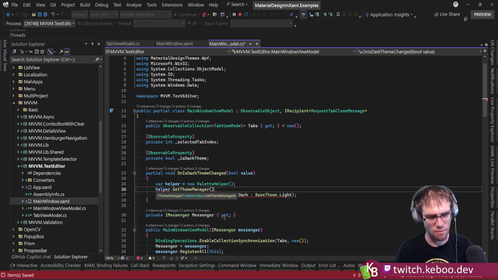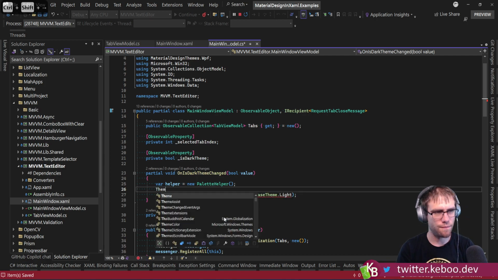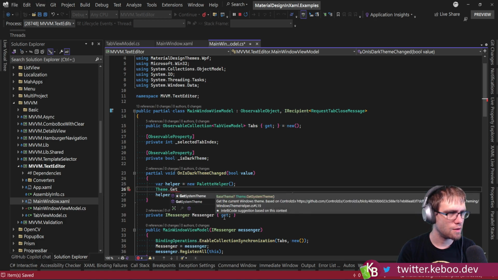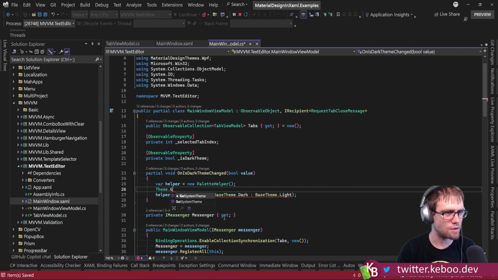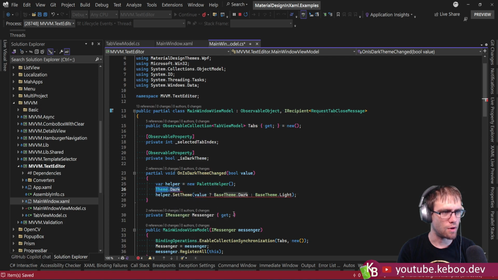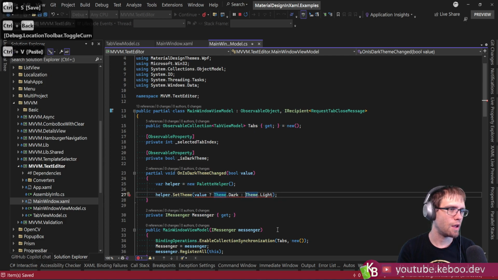Because I don't think the theme manager gives you anything beyond the theme changed. Yeah, there is a get theme. This is getting the system theme. That's not what we want. Oh, we want theme.dark or theme.light. That's what we want. Theme dark. So I just need to drop the word. Theme light.